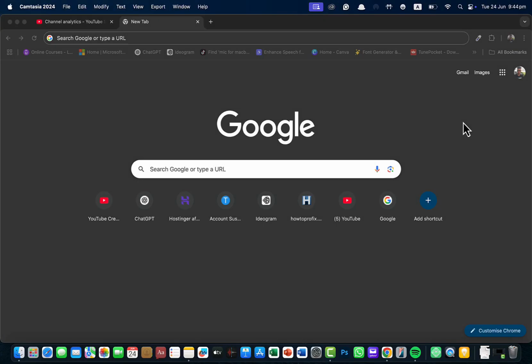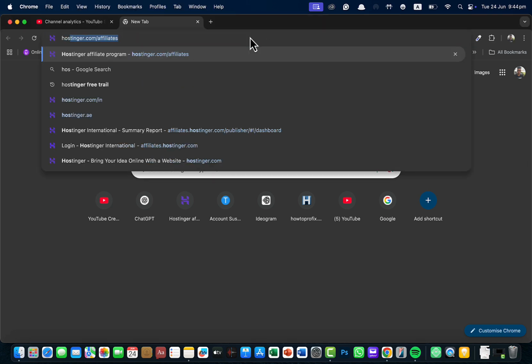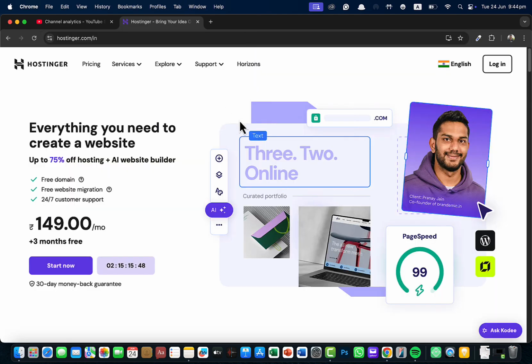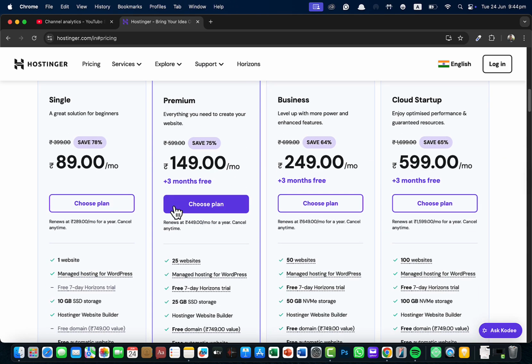In this video, I'll show you how to buy hosting from Hostinger. So let's get started. Just open your browser and go to hostinger.com, or if you want a cheaper hosting, go to hostinger.com/in. That will take you to the India site and pick the plan.